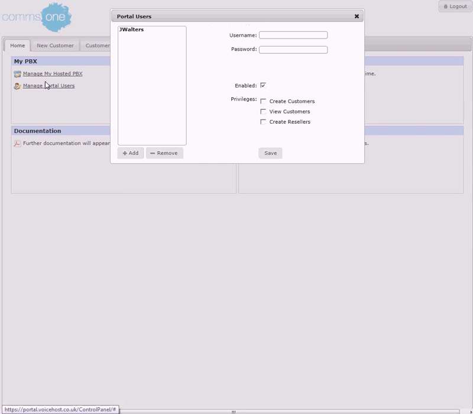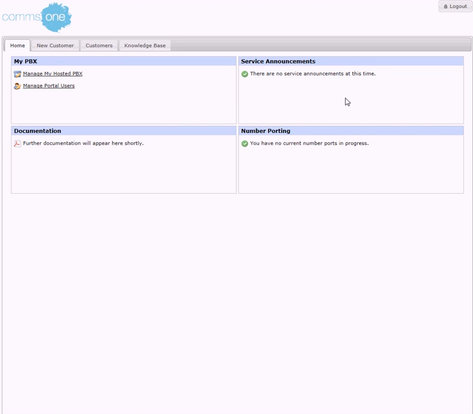If you want to add some portal users, just hit the add button, put in a username and a password, and they can then log into this as well. Again, if you want to remove anybody. Any service announcements we'll put in here, and if you port numbers in and out of the service, you'll actually see the statuses all appear in here. It's live, so this is a great place to come if you actually want to find out what's going on with number porting or what's going on with the service. And we'll add some more documentation in here with regards to all the bits and pieces that are there.